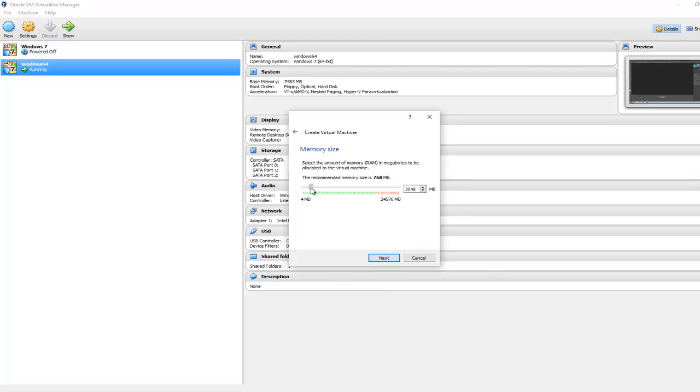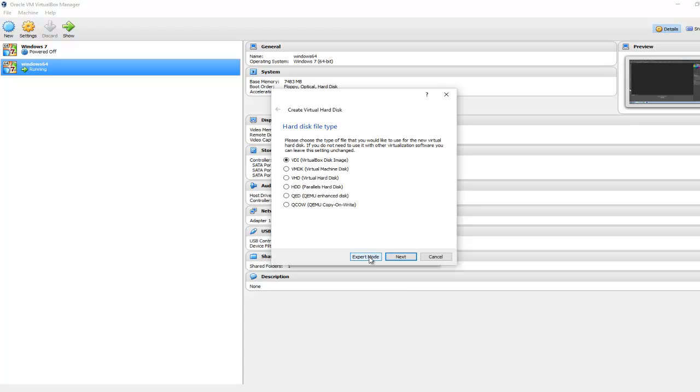So what you want to do is, this is where you choose your memory size. I'm going to give it what I think I should have it at. Everyone's different depending on how much memory you have on your machine. You're going to want to use that as your gauge.